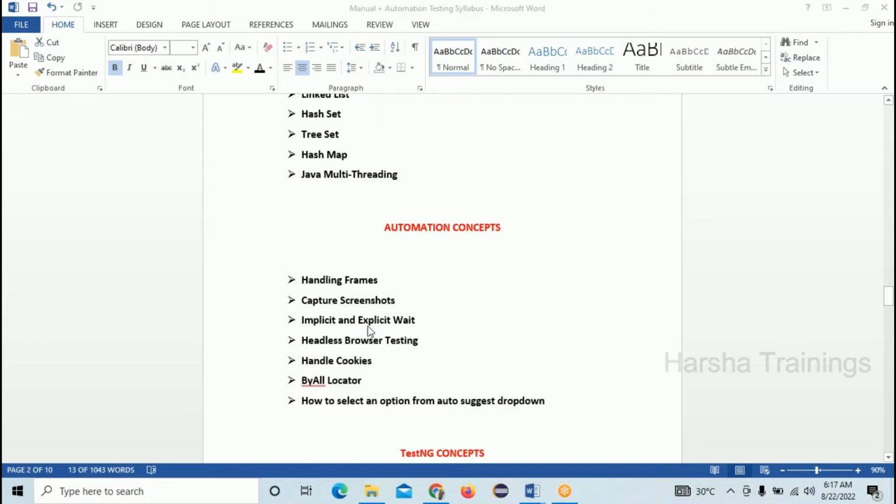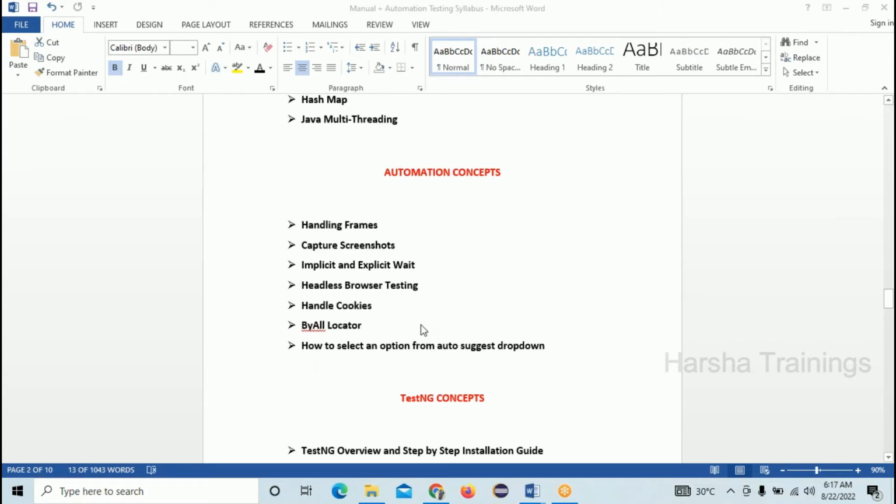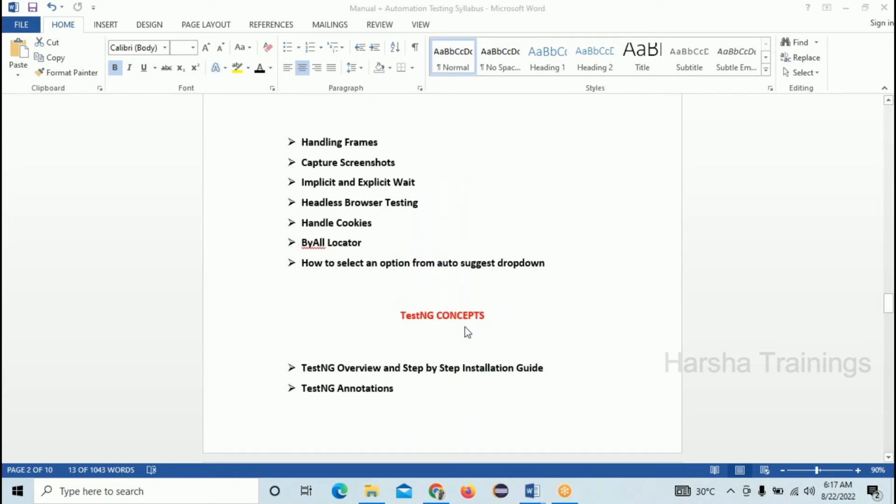And next one is implicit and explicit wait. For example, you have given the username and password and clicked the login page. Sometimes after clicking login, the system will take some time to log in. It shows loading, right? At that time you need to use the implicit and explicit wait concepts in Selenium Java. And headless browser testing, handling cookies, all locators, how to select an option from auto suggest drop-down. These concepts are very important. At the time of interview they will also ask how to capture screenshots for failed test cases. It's very important. Okay. And next one is TestNG concepts.